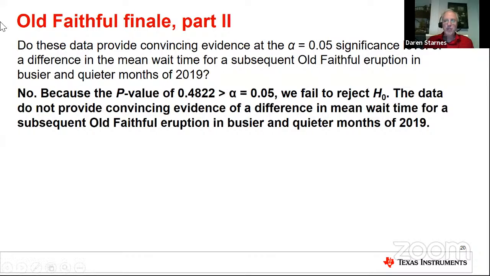Because the p-value of 0.4822 is greater than our alpha level, we fail to reject H0. And I just have the students repeat that sentence, "the data do not provide convincing evidence," that I said a moment ago. That's basically just taking the question and turning it into a statement at the end.